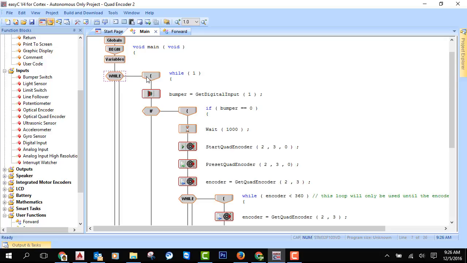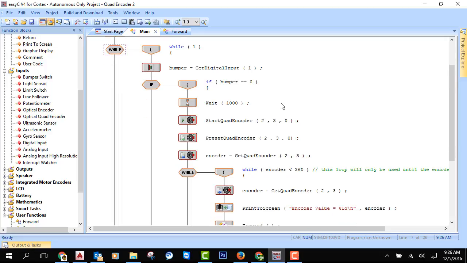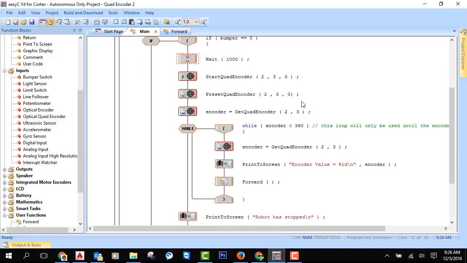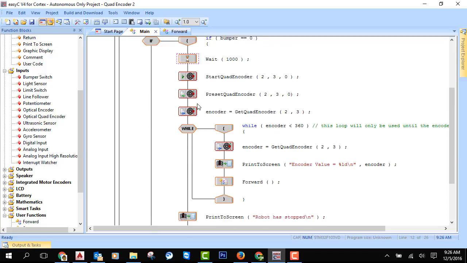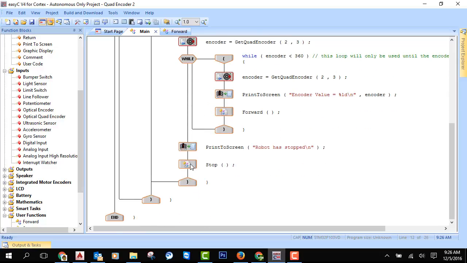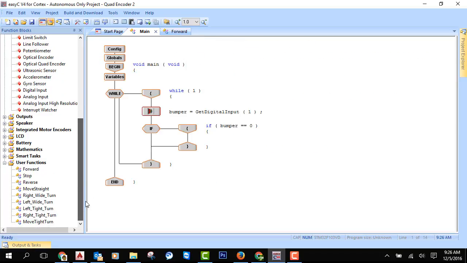We've got this information right here. We've got the if statement, and then we have all of this. So what I'm going to do is take all of this section right here, from the wait all the way down to the stop, and cut it, and we're going to put it in a new function.